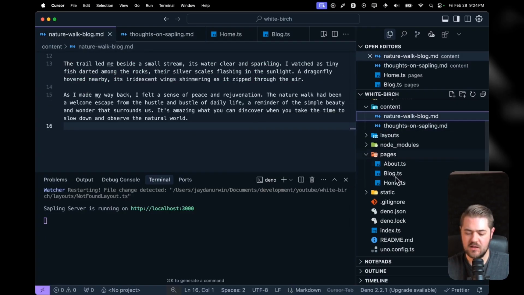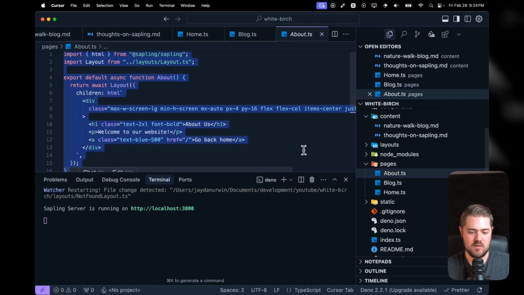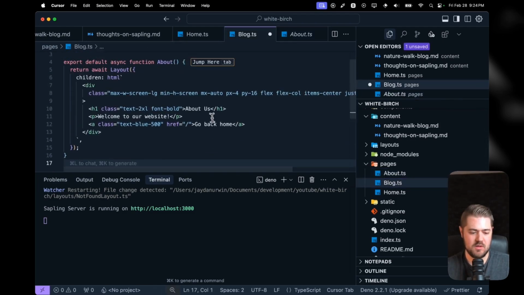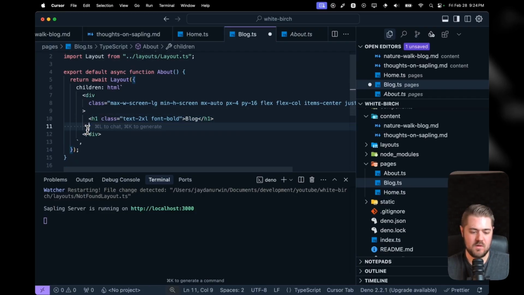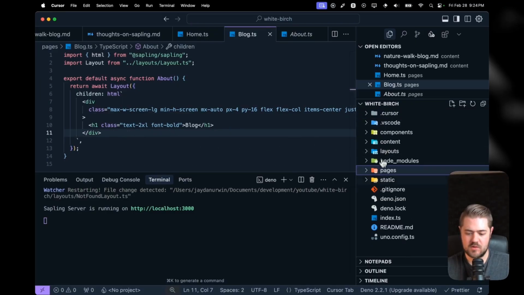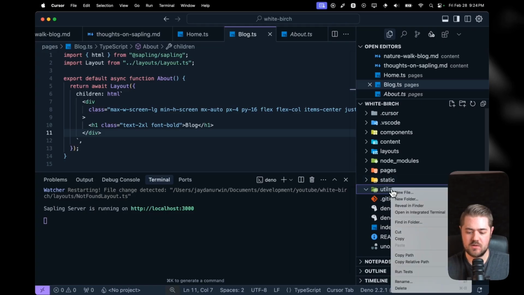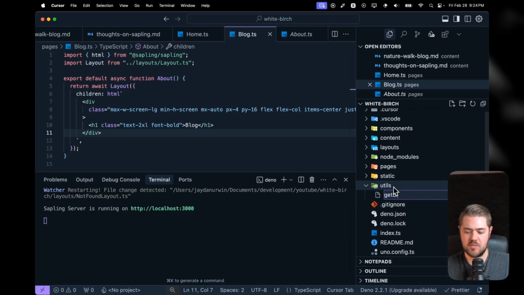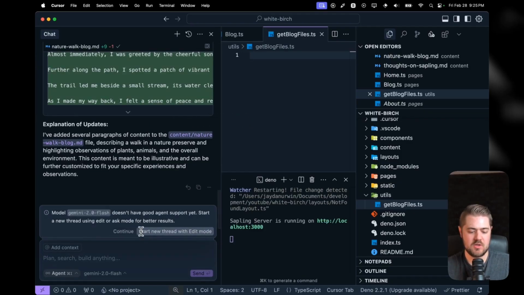But we've got content, and then what we're going to do is we're actually just going to copy our about page. No point in starting from scratch if you can help it. So blog. And what we're going to do is go to another folder, probably utils, and get blog files .ts. Jump over here. We're going to go to the agent.